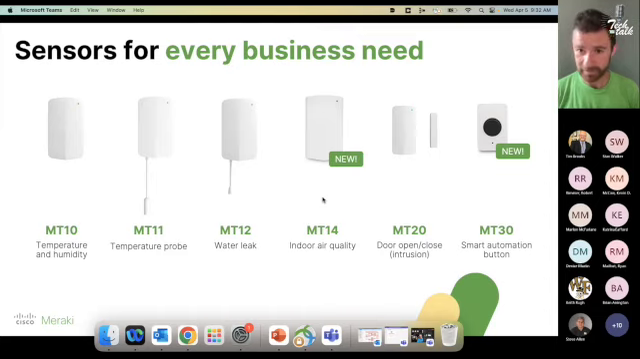So just leave that there. This is a great way to improve sustainability efforts, reduce power consumption, go green, if you will, from a building perspective.